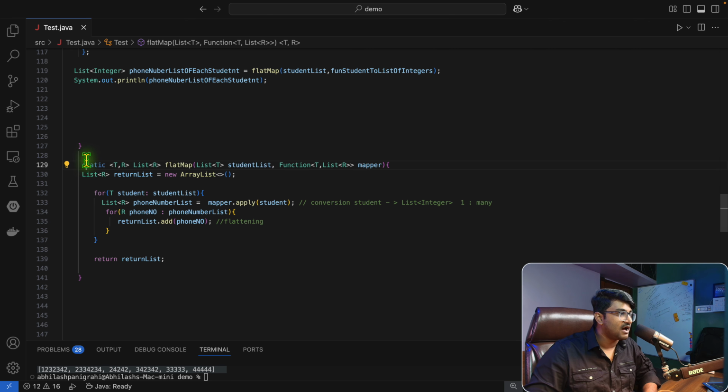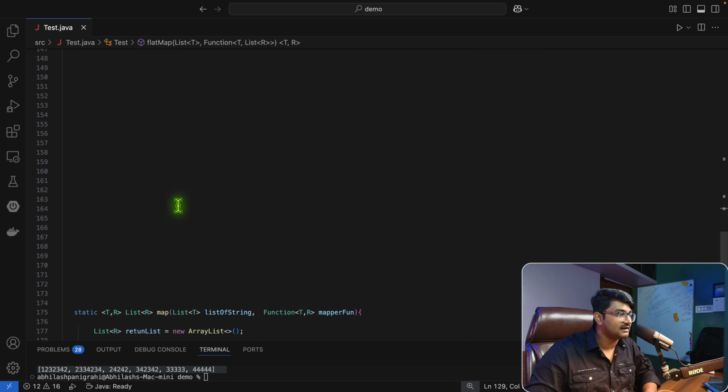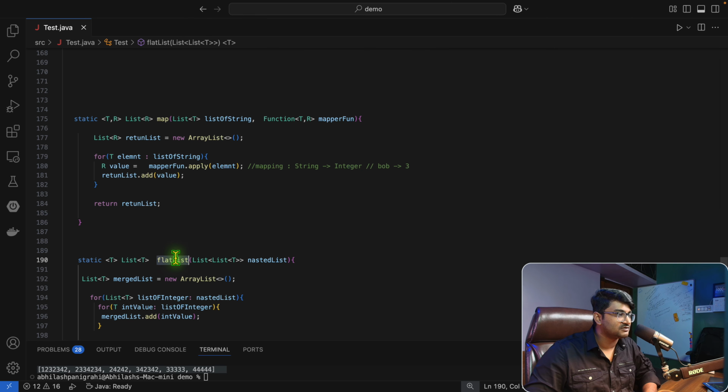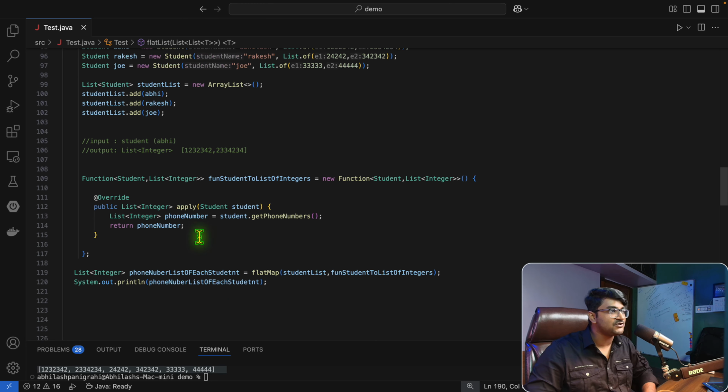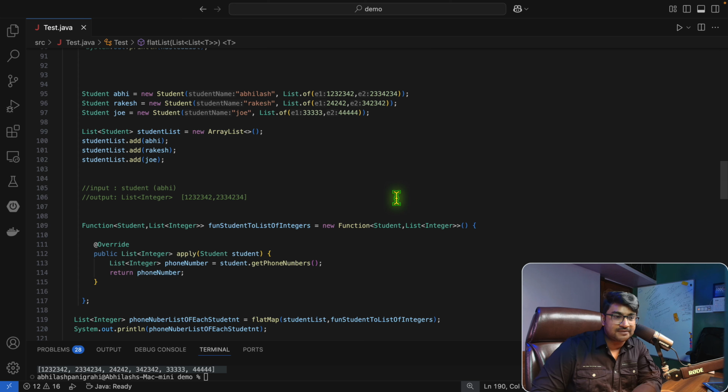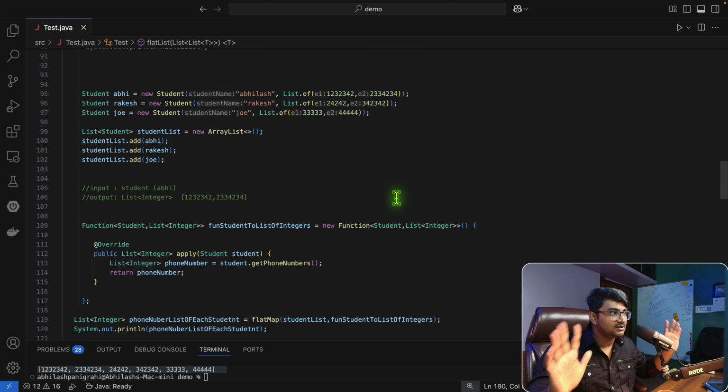But right now, neither do I need this Flatmap, nor do I need this map, nor do I need this flat list method, because I have everything available in my Java Stream API, and I can reuse all those things, and I can go straight into that right now. So right now, all this that you have done is just for getting an understanding of the Flatmap basics. What do you mean by flattening? What does the map basically do? What does the Flatmap basically do?